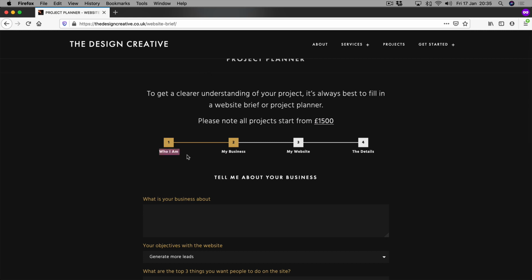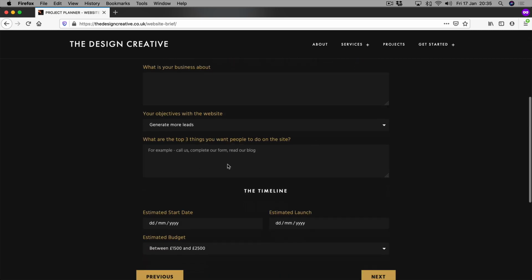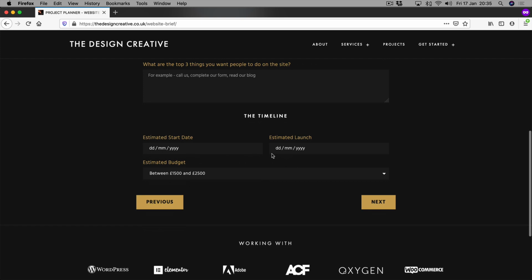And as you can see, through each step, it's asking you different types of information. So who I am, my business, my website, and then the details. So I'm going to show you how to create something pretty much like this. I'm going to obviously shorten it, but you'll be able to see exactly what I've done.